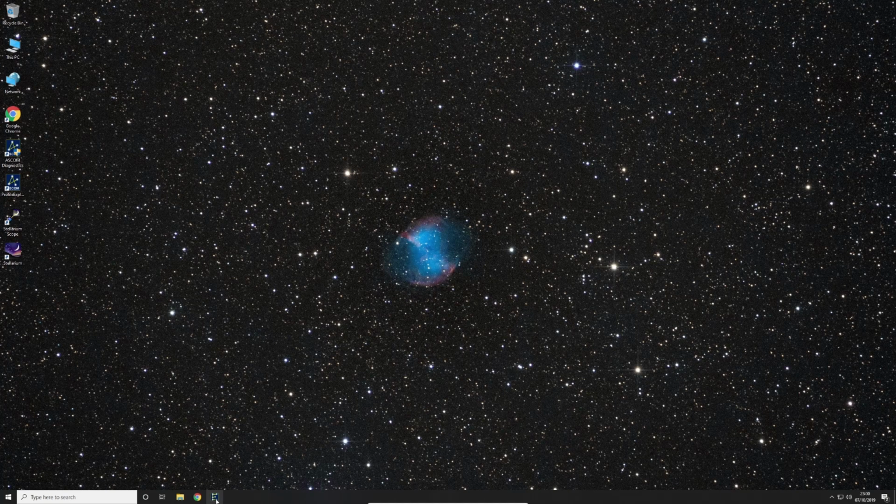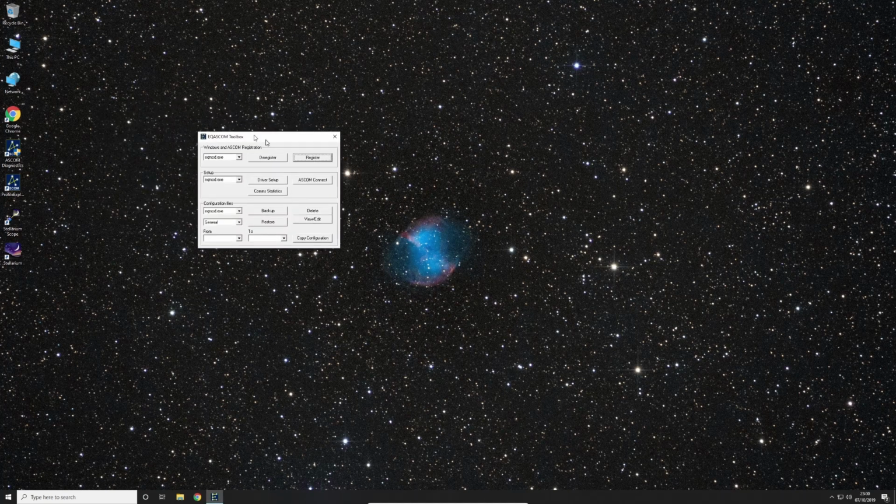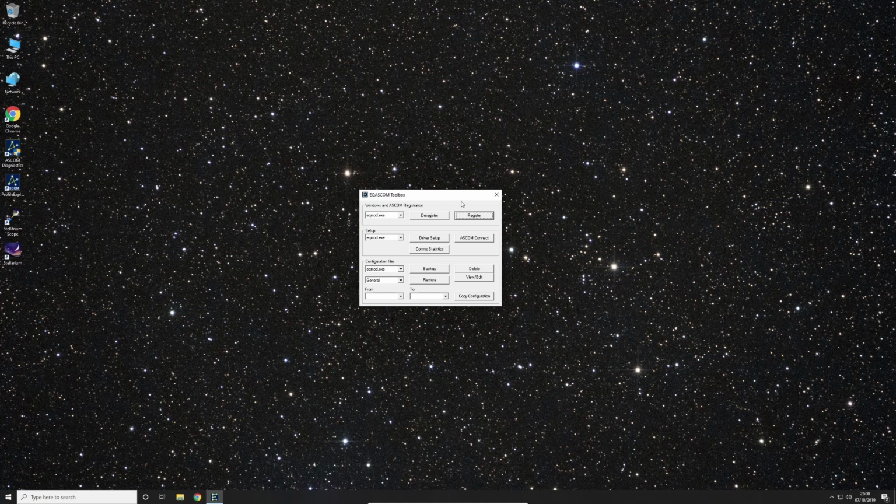So we're going to click on the EQMod toolbox, and at this point you want to make sure that the mount is turned on and connected to the PC using an EQ cable. For this particular tutorial, because I do not have one connected up, I will go about using the simulation. However, every other aspect of this will be identical on a live system. So the first thing we want to do, click the register. It will give us an error, but it will say success.